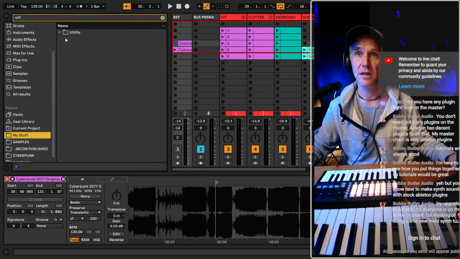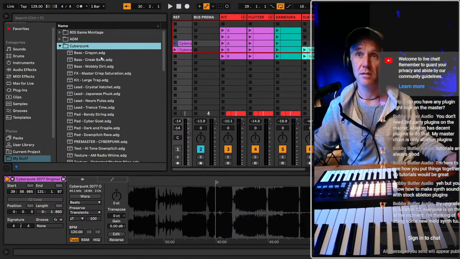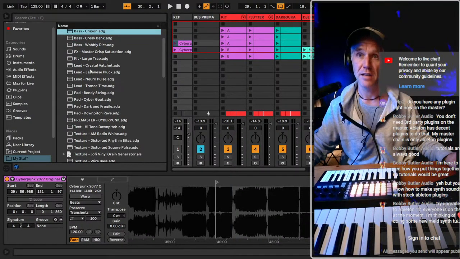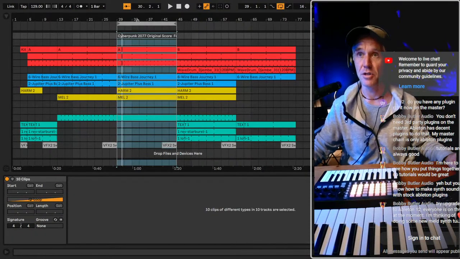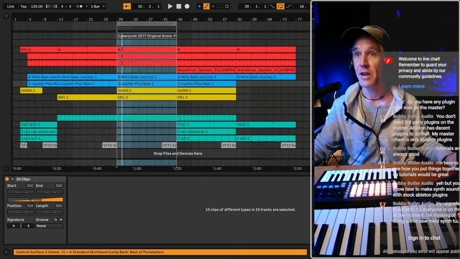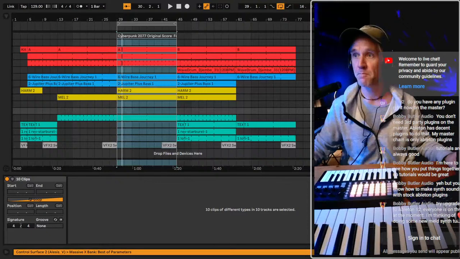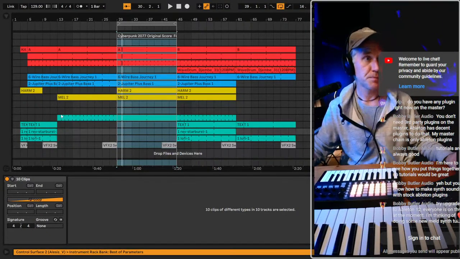I'll go to my stuff, Cyberpunk. I've been selecting all these different basses and lead sounds and pads, and hopefully it sounds similar to the original, similar enough at least to be used in various platforms or whatever.